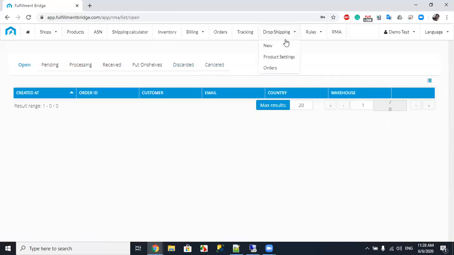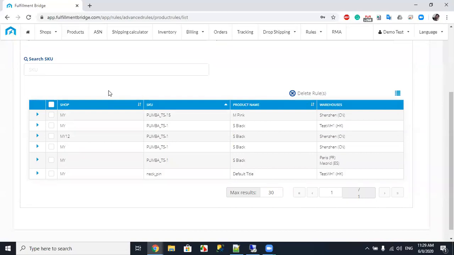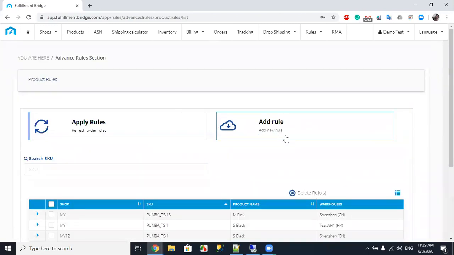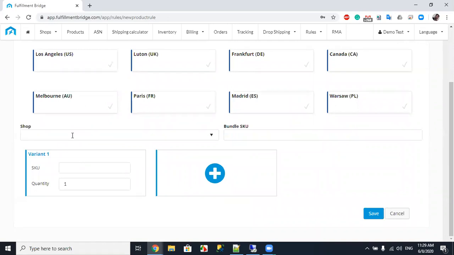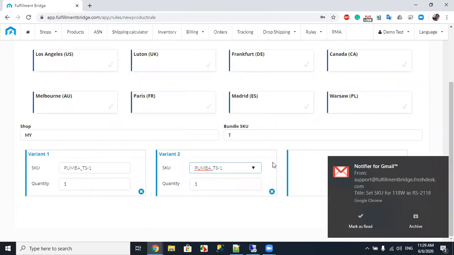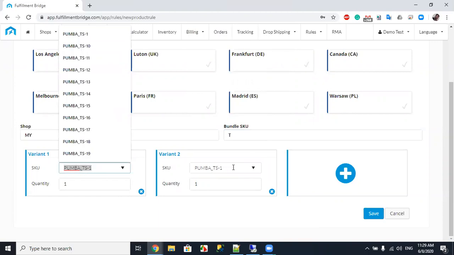Another type of rules will be the bundle rules. This is when, for example, you are selling offers like buy A, get B and C. A will be a virtual SKU, and the real SKUs will be B and C, the ones that we have in the shop. To let FB automatically create or map those SKUs, you just select the warehouse, you select your shop, the bundle SKU like A, and the real SKUs that we have in our warehouse. Once we get an order with the bundle SKU A, we will send these two items to the customer.